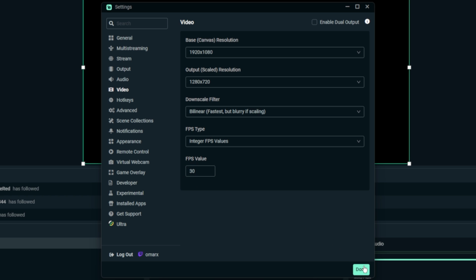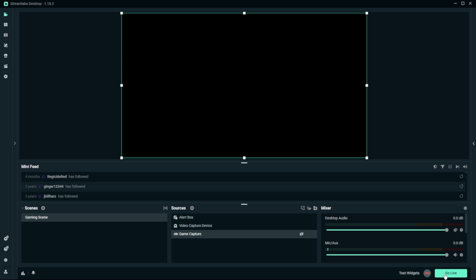At this point, you're pretty much ready to go live if you want. Just hit that green go live button, enter your stream information, and you're good to go. And if you want to record yourself, you don't have to go live. You can just hit that red record button right here to save a video.